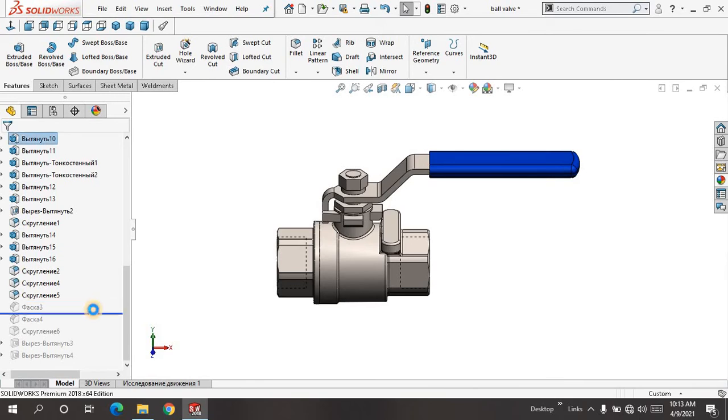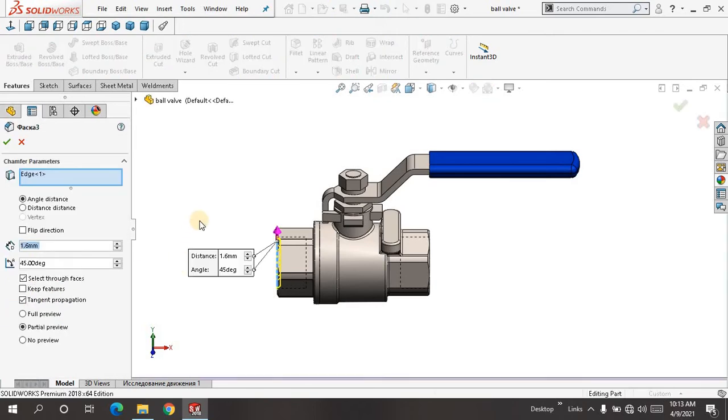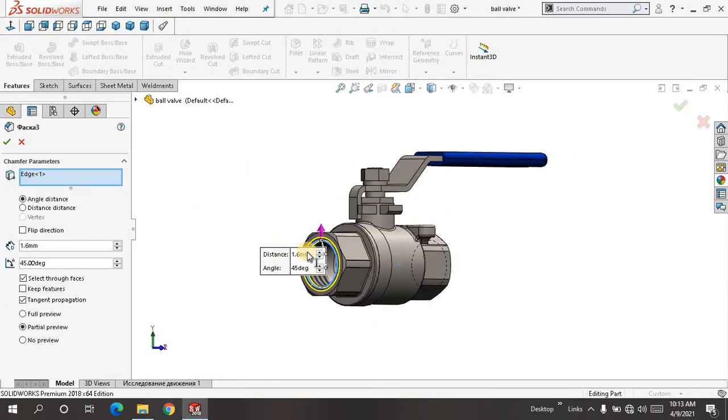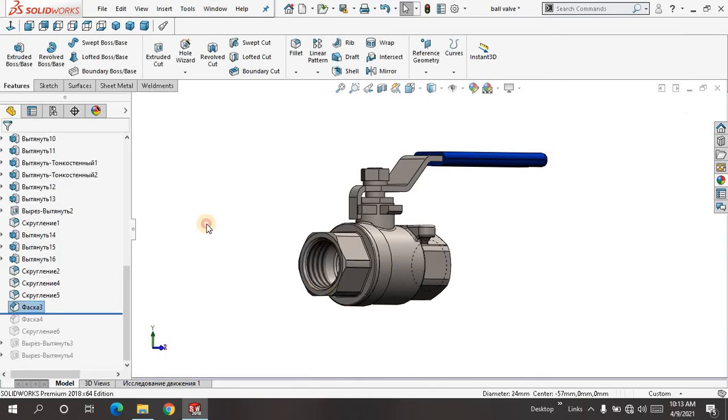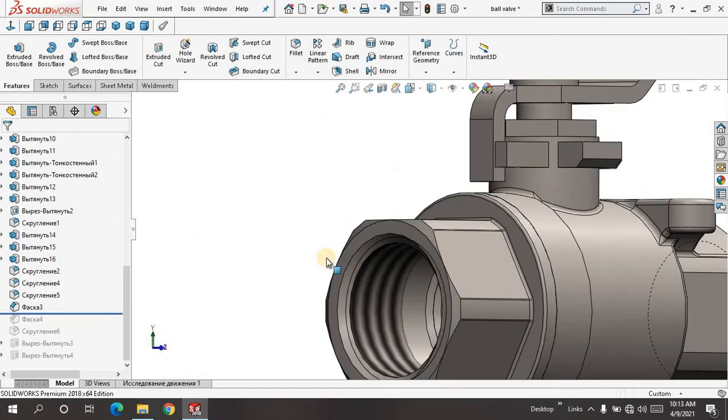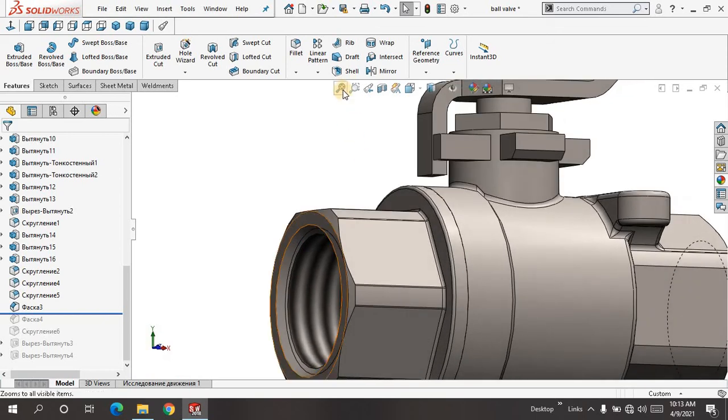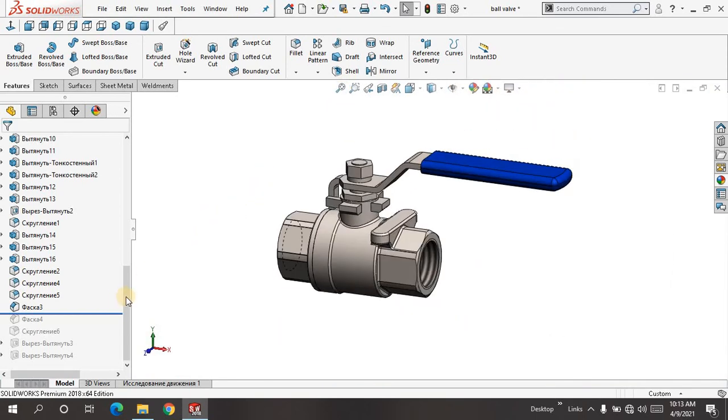Next, what I did, I add a chamfer over here, which is this one. Selecting this edge for now and having a chamfer distance 1.6 mm. And you have to keep the angle of chamfer 45 degrees. Okay, you can see here I've added a chamfer over here, and the last of the features what we did, we add another chamfer on the right side.